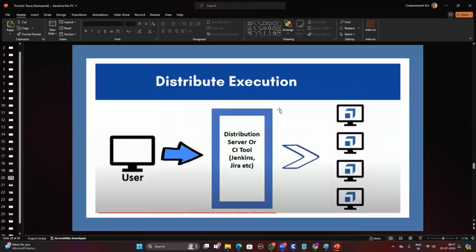Coming to the next one, distributed execution. So what exactly is distributed execution? Suppose you have 5 to 6 sets of test cases that you have to run. The first set has some 15 test cases, the second set has 25 test cases, the third set has 16 test cases. Like this, you have different sets of test cases to run. Let us assume that we are doing risk-based testing, and your manager says you have to execute all these different sets in some amount of time.